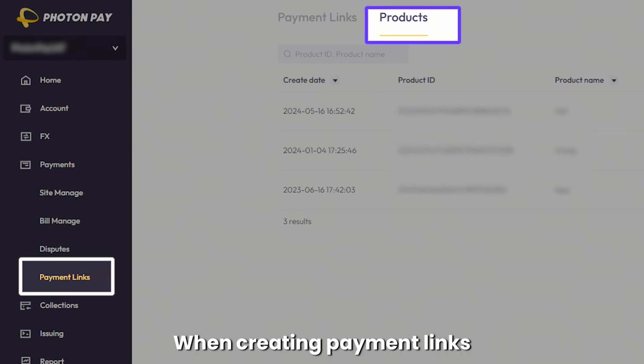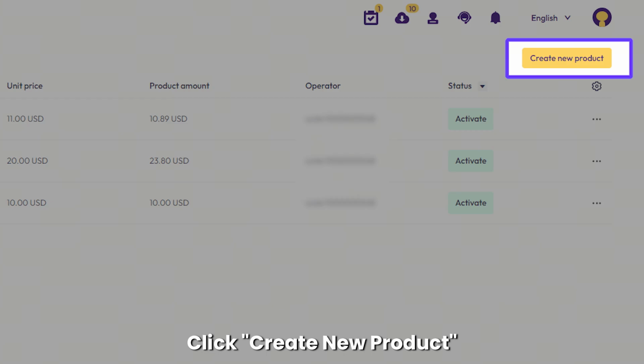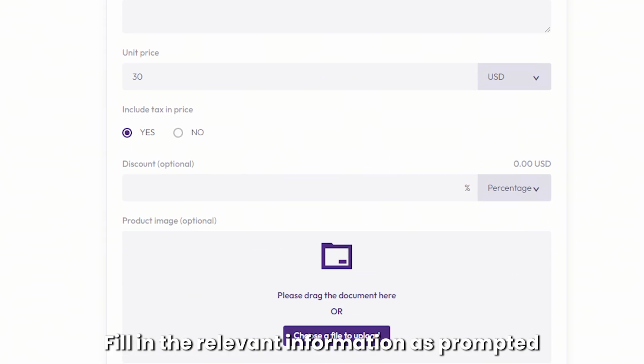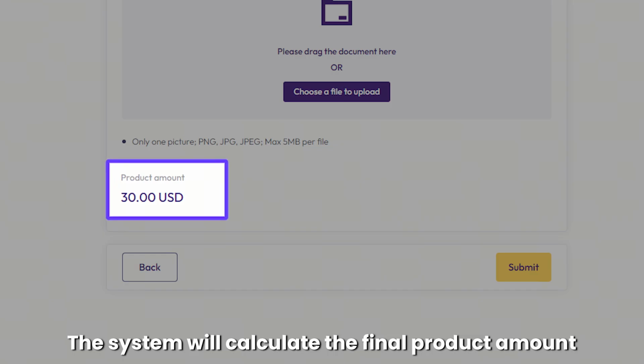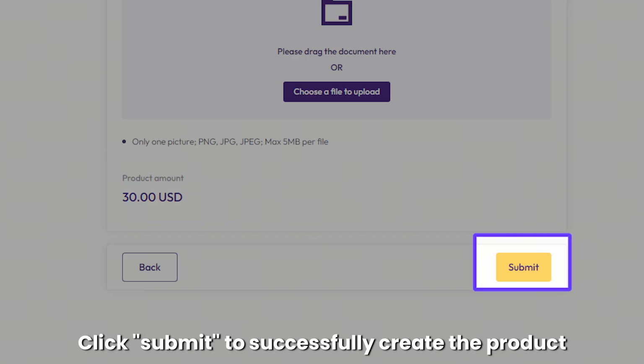2. Using the payment links. 1. Create a new product. When creating payment links, you must choose a product for the order. Click Create New Product. Fill in the relevant information as prompted. The system will calculate the final product amount based on the details you provided. Click Submit to successfully create the product.